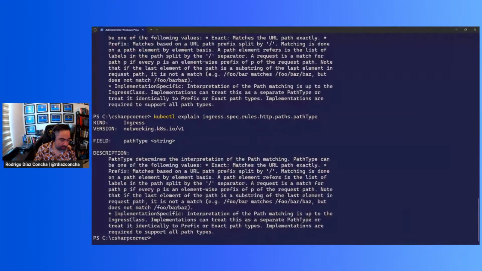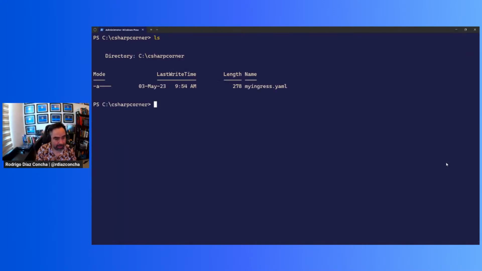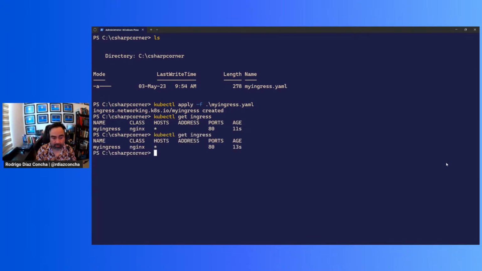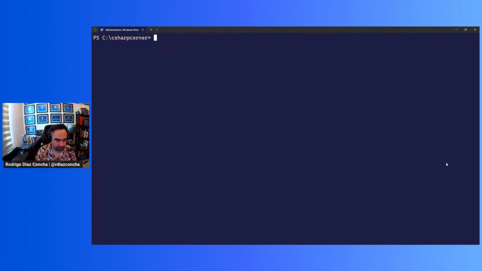Let me go back to the terminal, and let's just apply my ingress. So kubectl apply -f my-ingress, and as you can see, the ingress was created successfully. You can query for all the ingresses that you have in your cluster by using kubectl get ingress. Okay, so you can see that my ingress was created, right? And now I'm ready to test this.